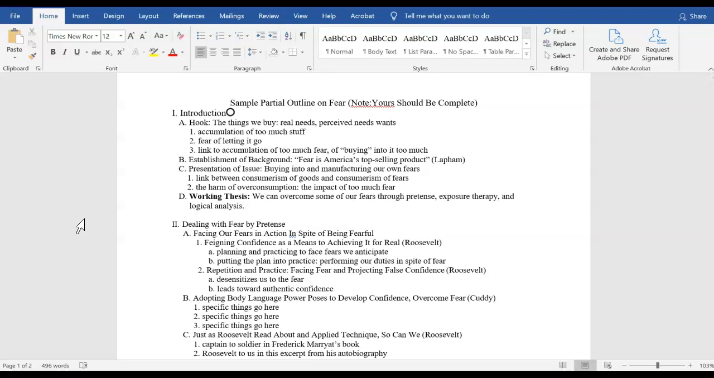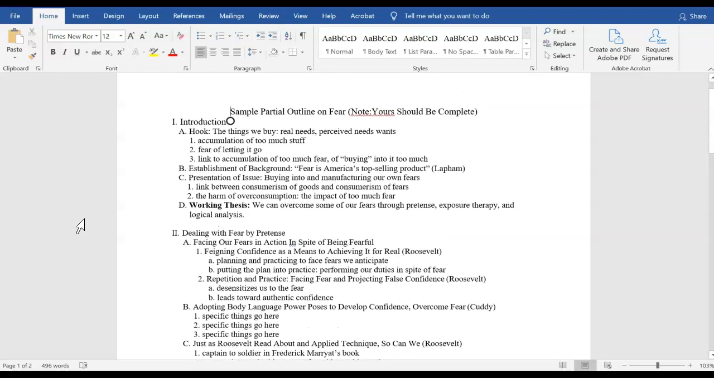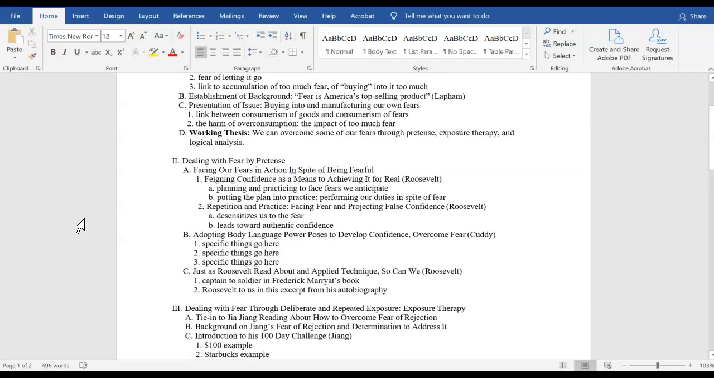You get all the details and the particulars. Now, it's important to point out that this is a partial outline. I didn't do the whole thing because I don't want students to copy from a complete outline that I have. I want you to have the experience of going through and putting together the outline yourself. Now, it is based on the start of the rough outline that I just showed you. Notice that I have here, we can overcome some of our fears through pretense, exposure therapy, and logical analysis. So I have part of that fleshed out here.